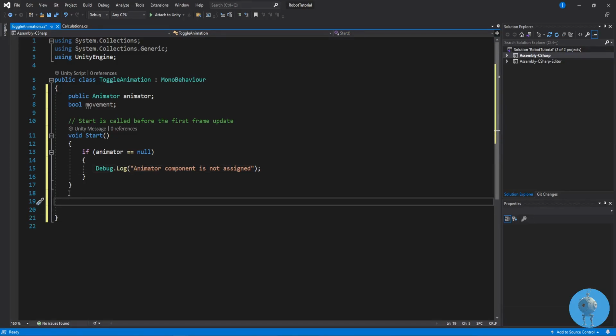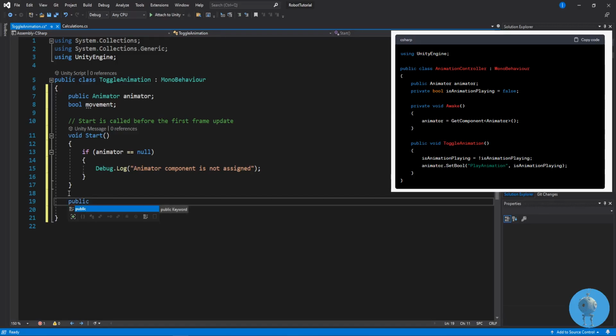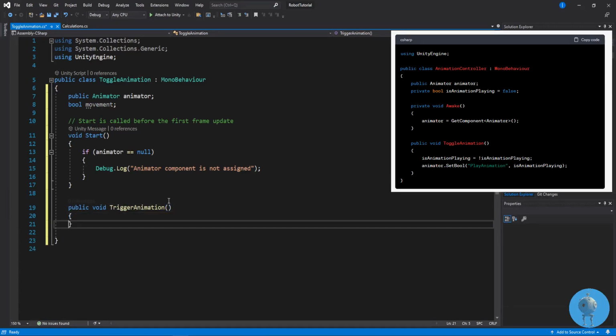What we want to do now is create a function and we call it public void trigger animation. It should not be the same name as the public class, so I should not call it toggle animation, but call it trigger animation. So that's the function. Then we're going to insert almost the same thing as what was generated. We're going to say the movement equals the opposite of movement. So we're going to inverse the animation, stop or play.